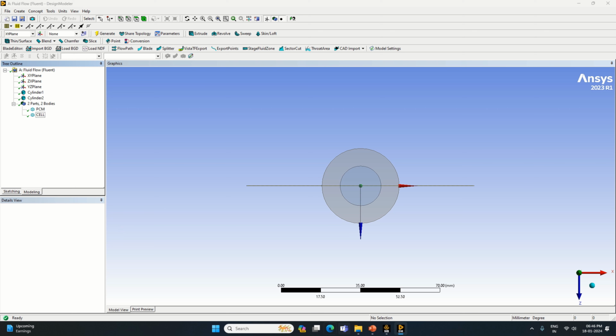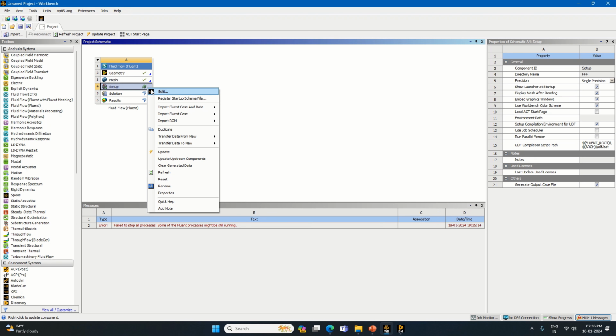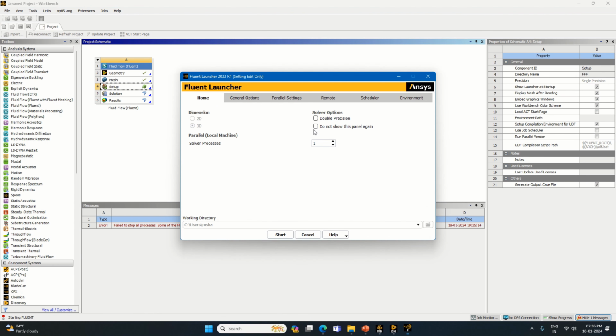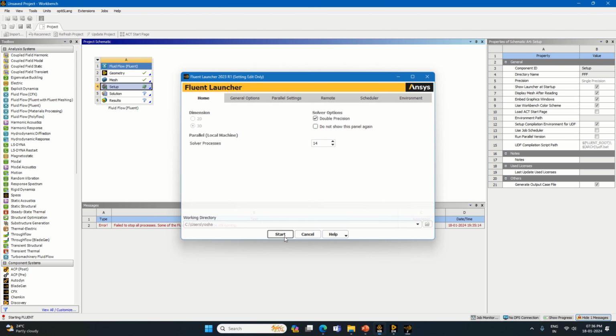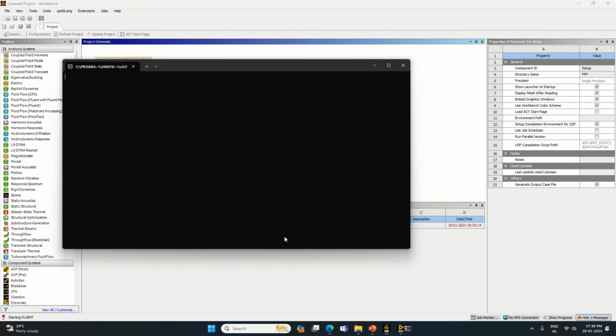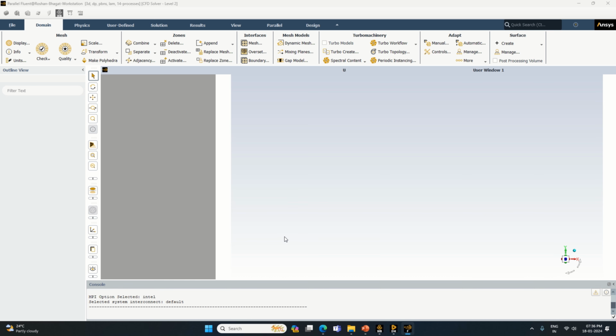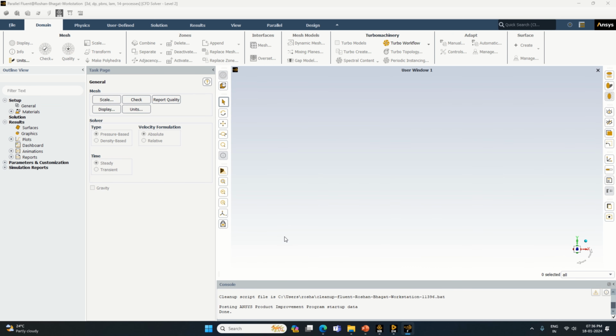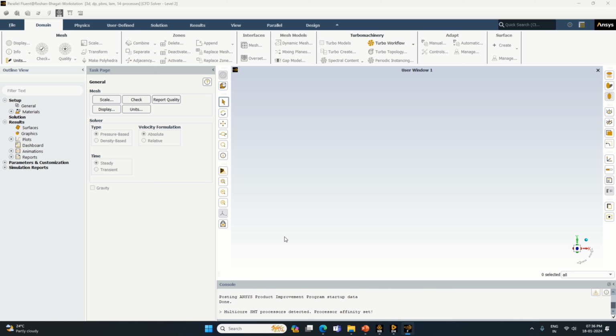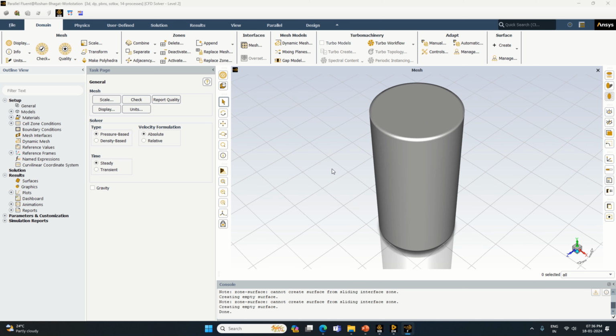Now next is to open the setup window. So go to the setup window, click on edit, depending on the number of processors you have. I click 14, make it start. So wait till that is loaded.